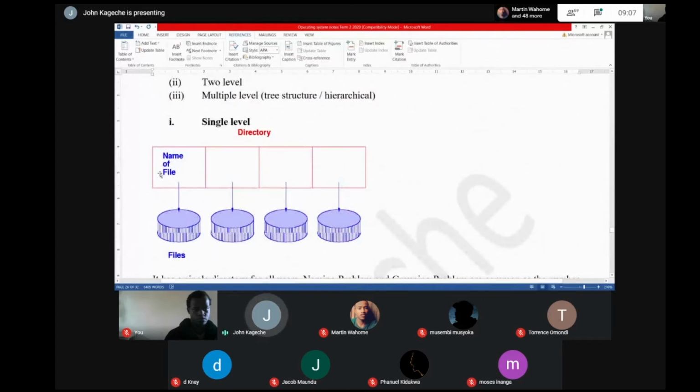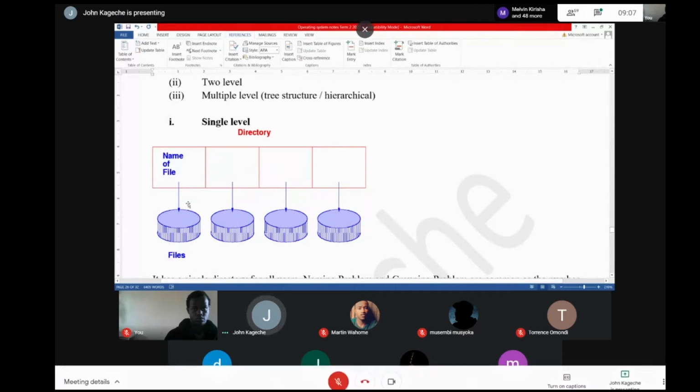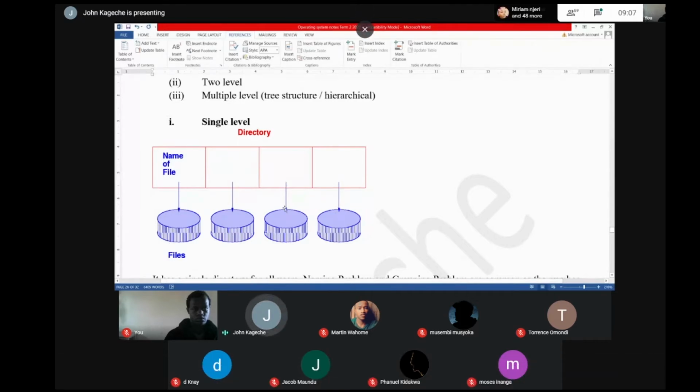So the directory, this in red, is basically a folder. And in the folder now you have files. File for John, file for Tom, file for Mary, file for Kamau.